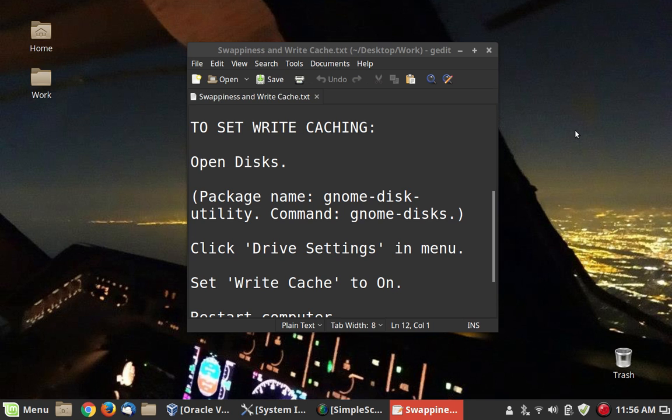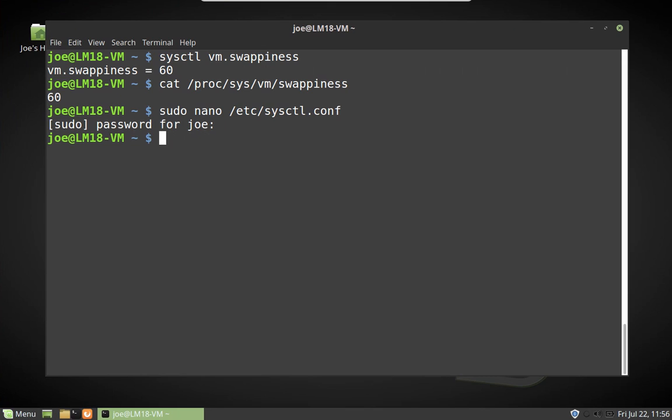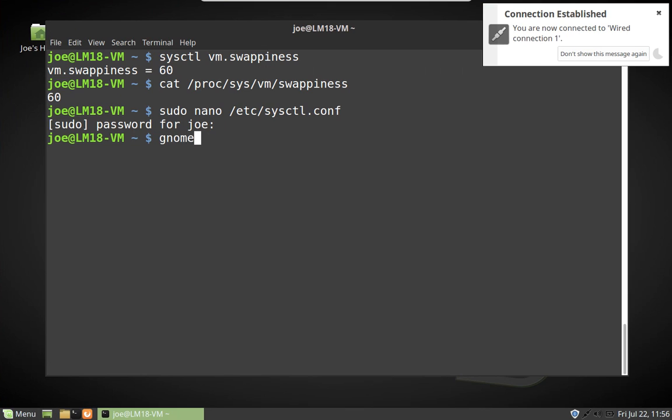a program called Disks. And it's part of the GNOME suite of desktop utilities, and it pretty much comes installed on just about every Linux distribution that's based on Debian or Ubuntu, and most other distributions have it as well. It's on Fedora, it's on Manjaro, it's on Arch, pretty much everywhere I've looked. But if for some reason you can't find it, the name of the package is the Gnome Disk-utility, and the command to start it from a terminal is gnome-disks, and in the menu it's called Disks. So what we're going to do is jump back over to our virtual machine, and we're going to fire off that utility.